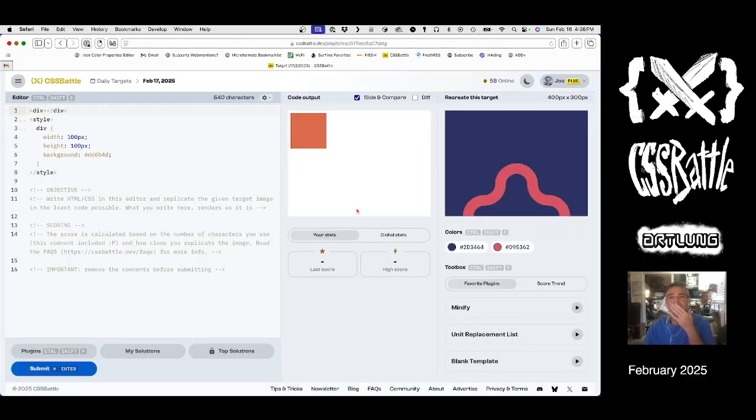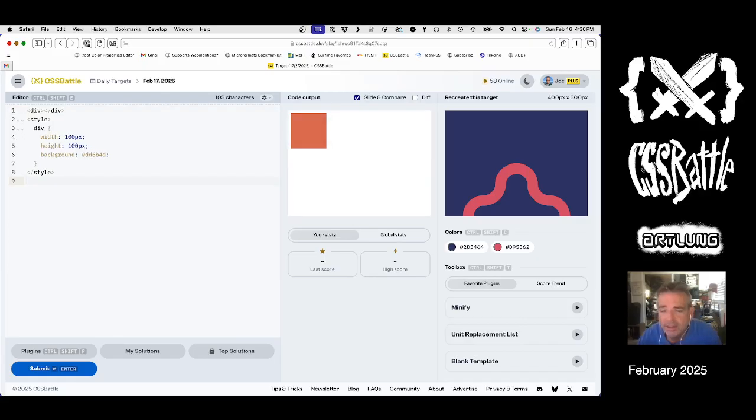Oh, just a little curvy curve, huh? This is great. I don't know that I remember one quite like this. I think the approach I'm going to take is... I don't know. What's the approach?